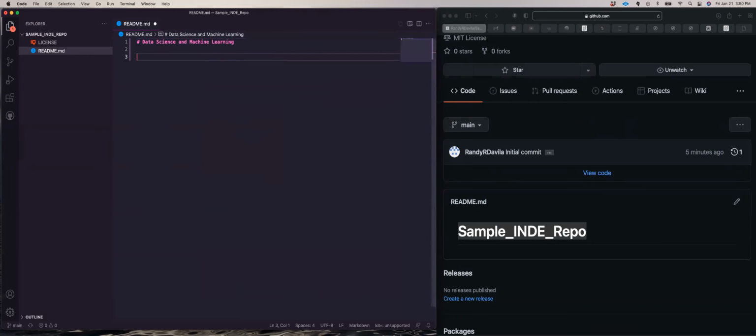And then underneath that, I'll say something like, in this repository, we provide maybe various, or maybe I'll say scripts and Jupyter Notebooks illustrating data science and machine learning. Okay, so I've changed my README file.